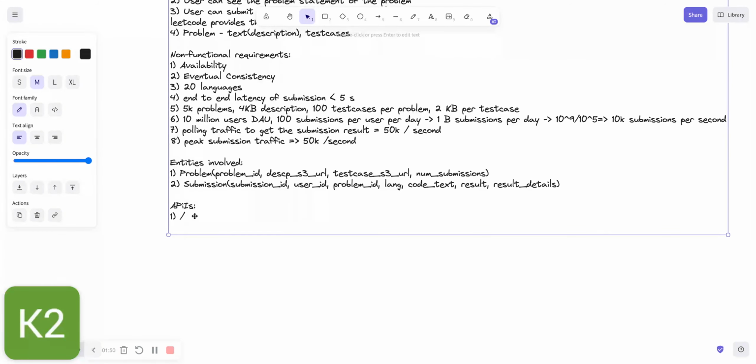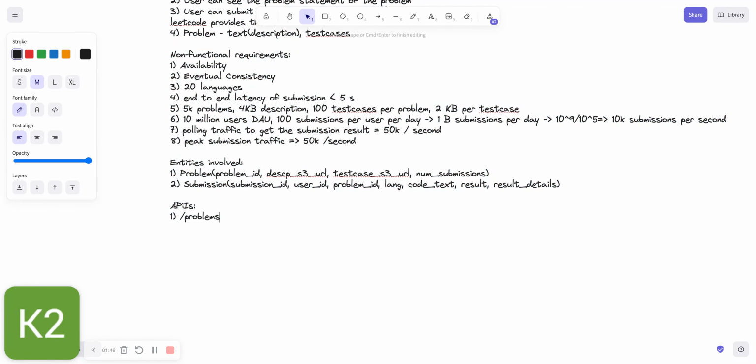So basically we should have, I mean, this API should provide the list of questions. So we will have slash problems. Problems basically, we will be following the REST model here, and problems becomes the resource here. So slash problems slash. Some people actually write all here, and some people don't write anything here. So I just won't write anything here.